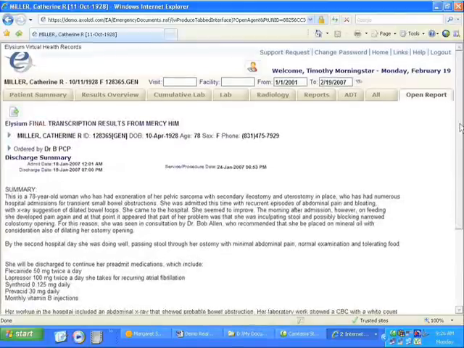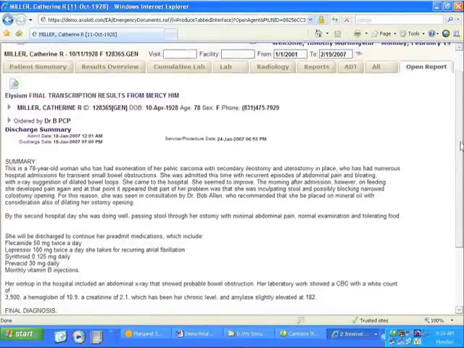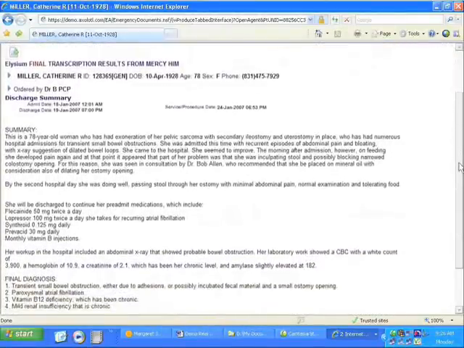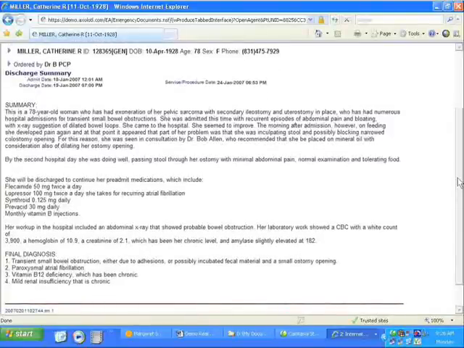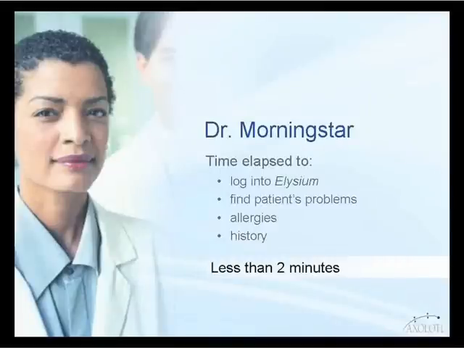The ER physician suspects a colon spasm, but proceeds with a CT scan in view of her history of cancer. Time elapsed to log into Elysium, find patient record, review patient's problems, allergies, and history, less than 2 minutes.